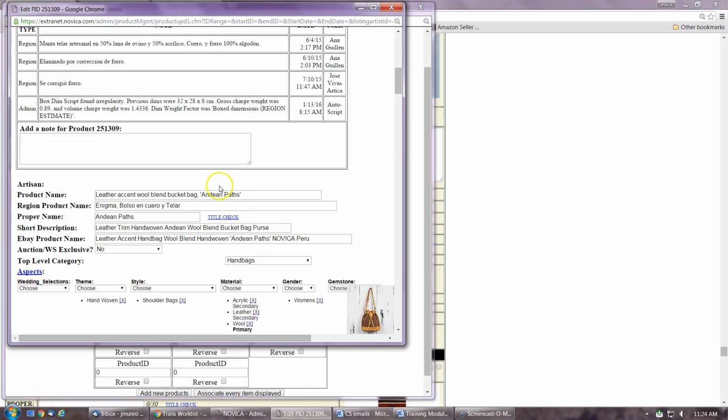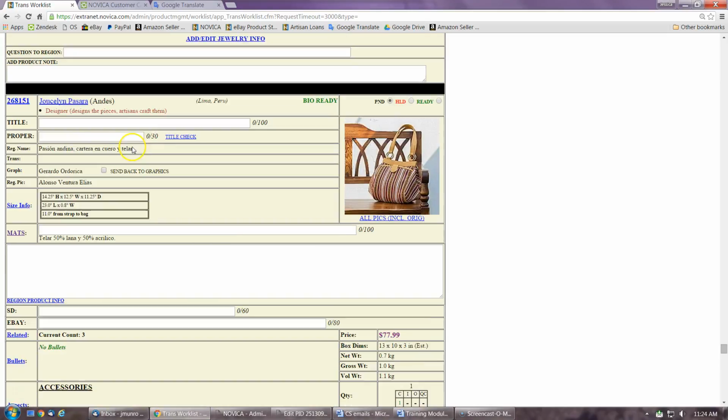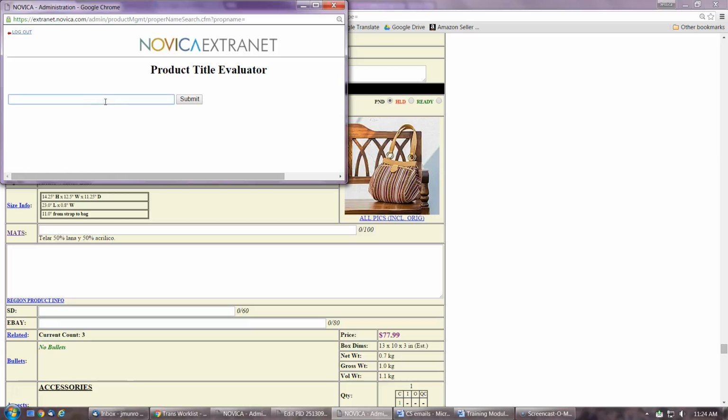Just be sure to check that title on the title checker first to make sure that it is not already in use. I type in Andean Journey and click on Submit. And I come up with a hit count of 0, so I'm in luck. The title is not being used, so I can use that on my product.